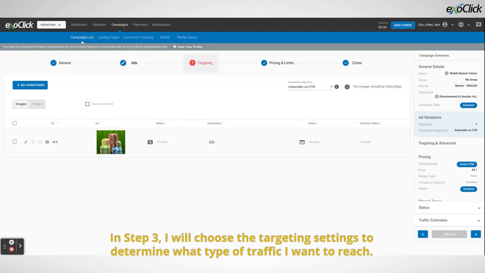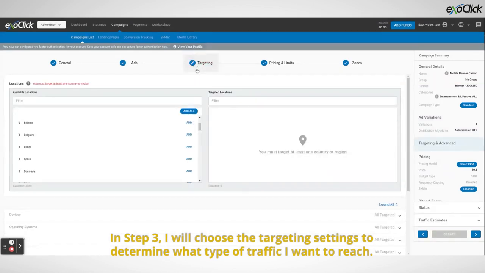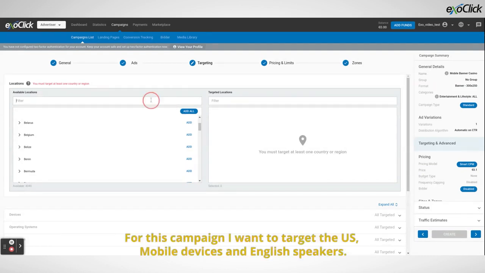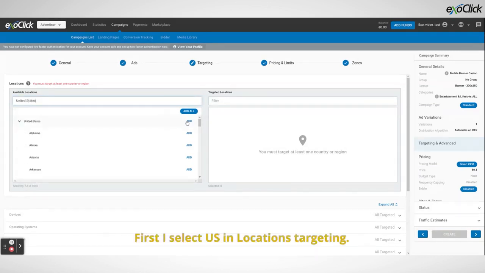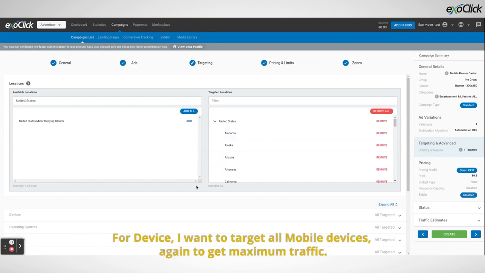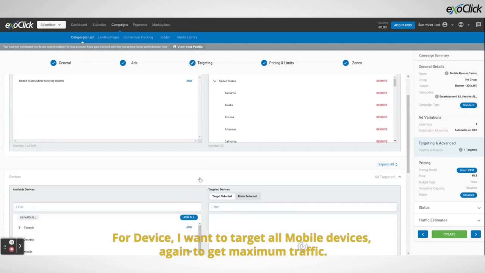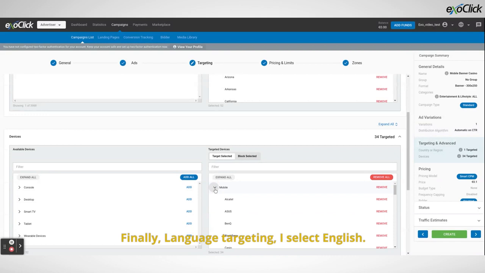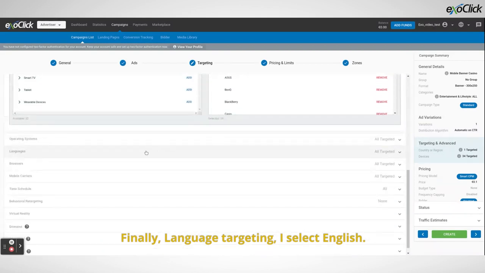In step 3, I will choose the targeting settings to determine what type of traffic I want to reach. For this campaign, I want to target the US, mobile devices, and English speakers. First, I select US in locations targeting. Notice you can also target specific regions inside the US, but right now I want to get a broad amount of traffic. For device, I want to target all mobile devices, again to get maximum traffic. Finally, in language targeting, I select English.